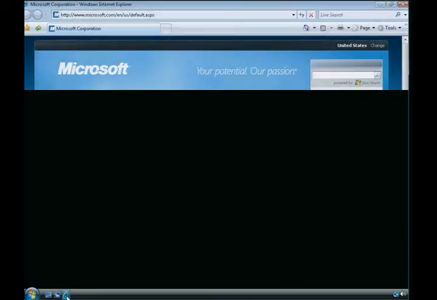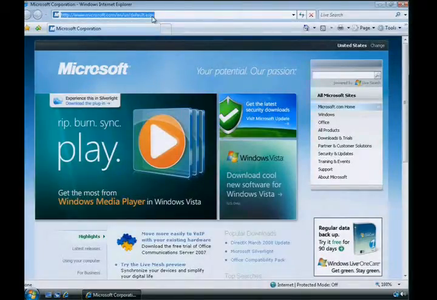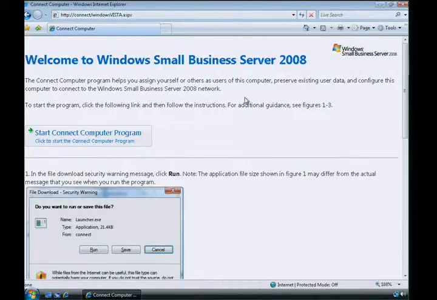Here you see a Windows Vista client, and all I need to do is simply start the browser and type in connect into the browser and hit go. And what happens is this talks to the Small Business Server and it prompts me with this page. So first up, I need to start the Connect Computer program.